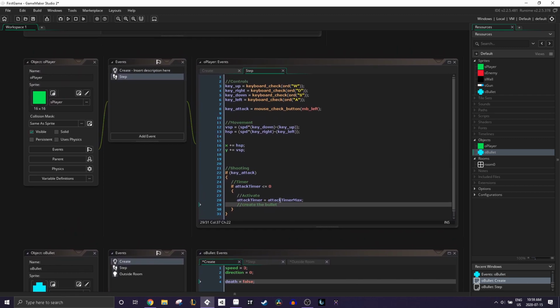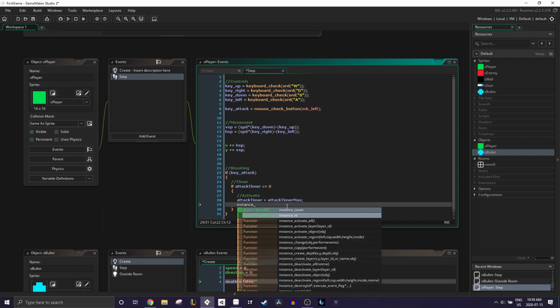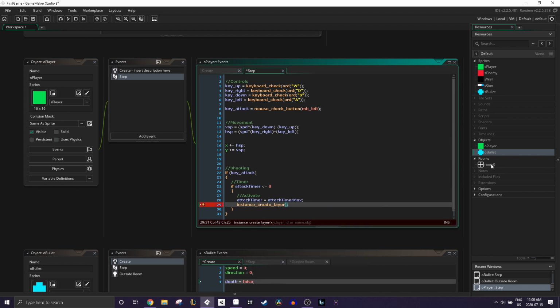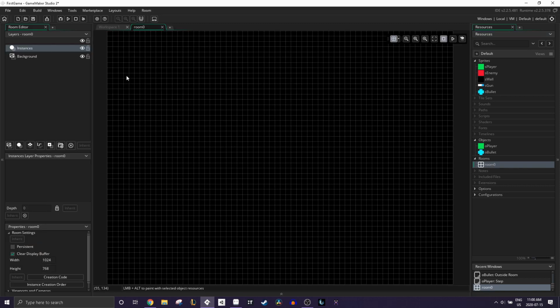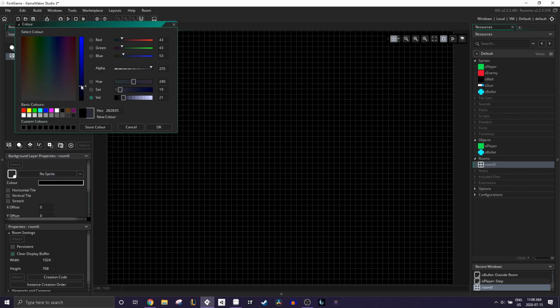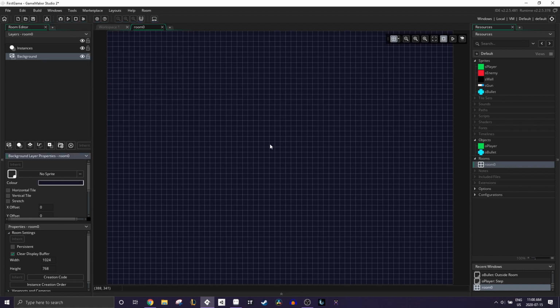And then we can go back here, and then we can just set up some stuff here. So let's now get rid of this code, and we'll say instance create, and we're going to put it on a layer. So if you go into the room here, sorry I'm doing these out of order, but we have an instances layer and a background layer. So our background layer, we can just change the color. I like to just use muted, darker colors. So we're going to do something like this. Just keep it basic, keep it simple. So that's our background layer.